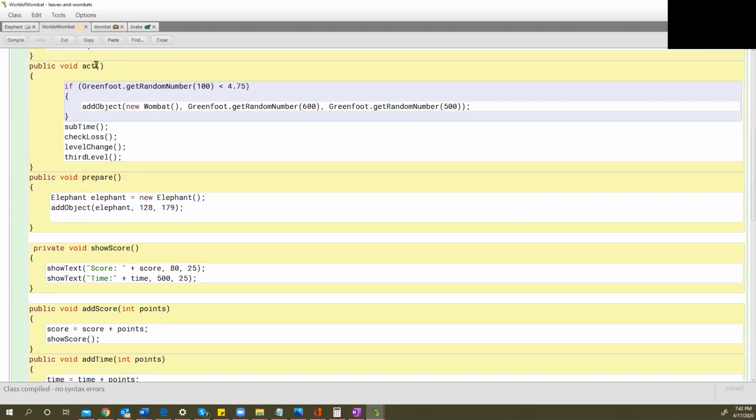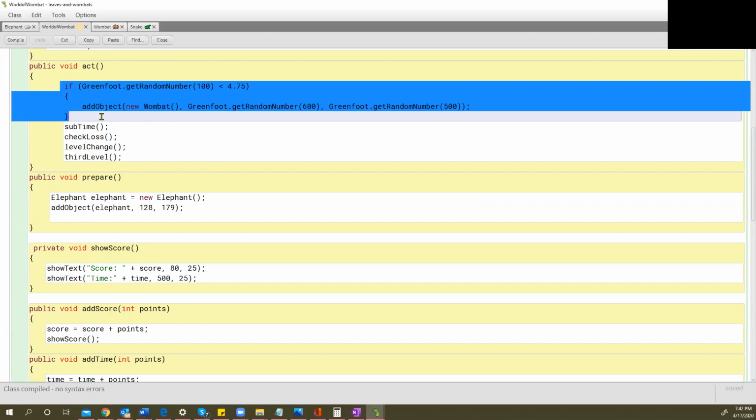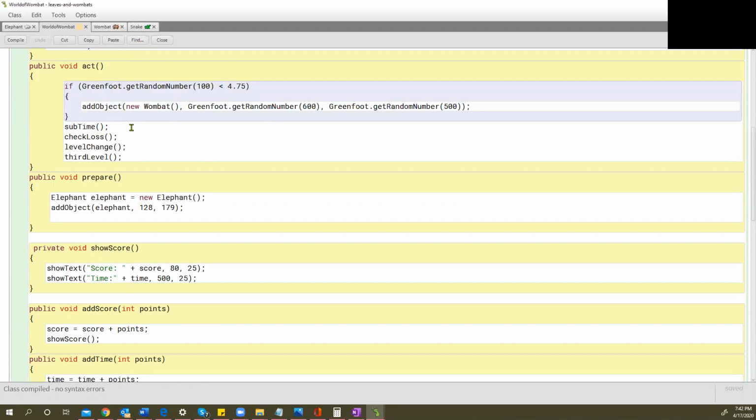Here is the act where basically it'll keep repeatedly running like this. And this code right here is to create wombats 4.75% of the time. So it will keep getting a random number, and if the number is less than 4.75, it will create a wombat. And the range of this number is 100. So it's basically 4.75% of the time.